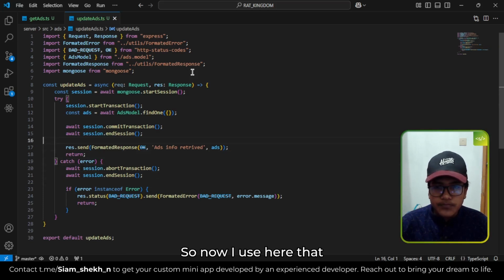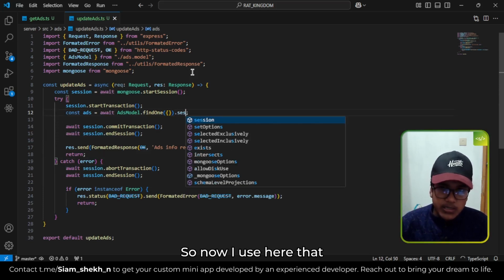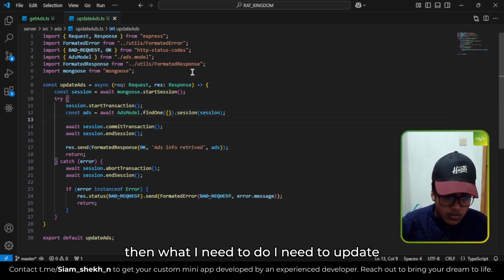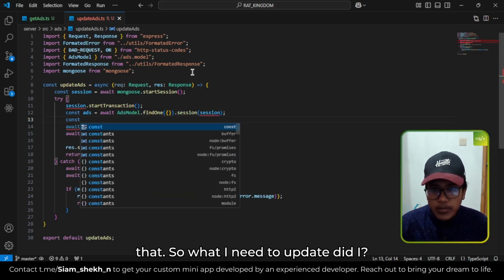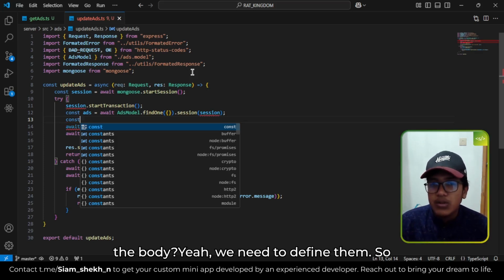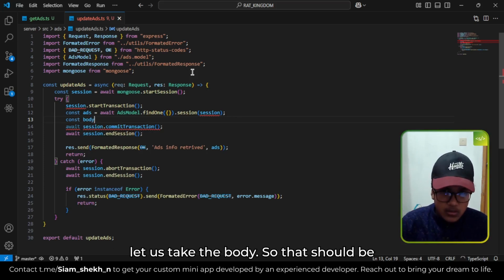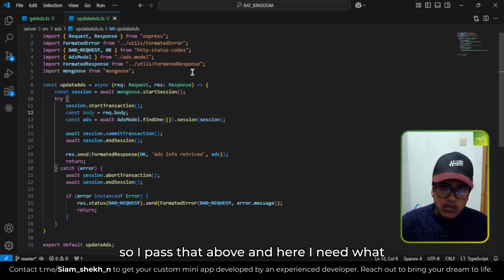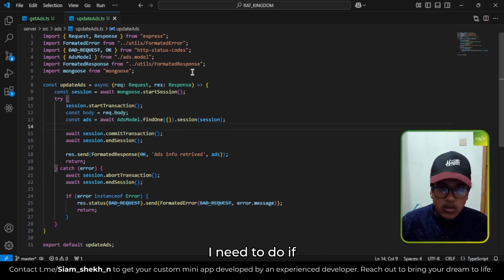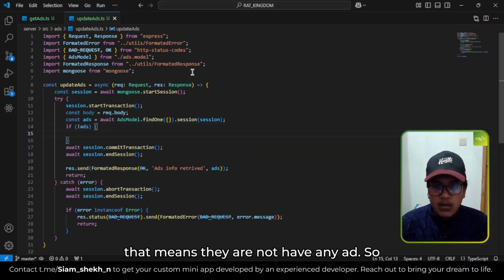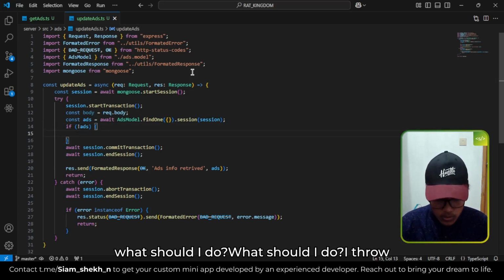Great. So now I use that session, then what I need to do is update that. So what do I need to update? Is there any variable that comes from the body? Yeah, we need to define them. So let's take the body, which should be req.body. Well, I pass that above, and here I need to do this: if ads is not found, that means they don't have any ad. So what should I do? I throw an error.